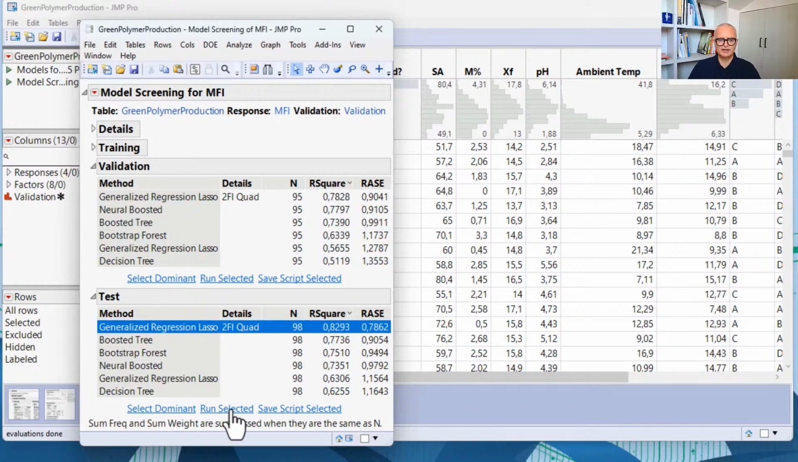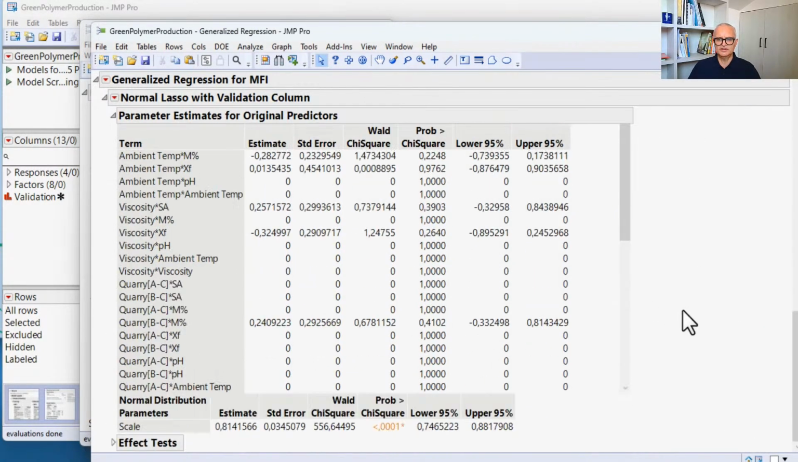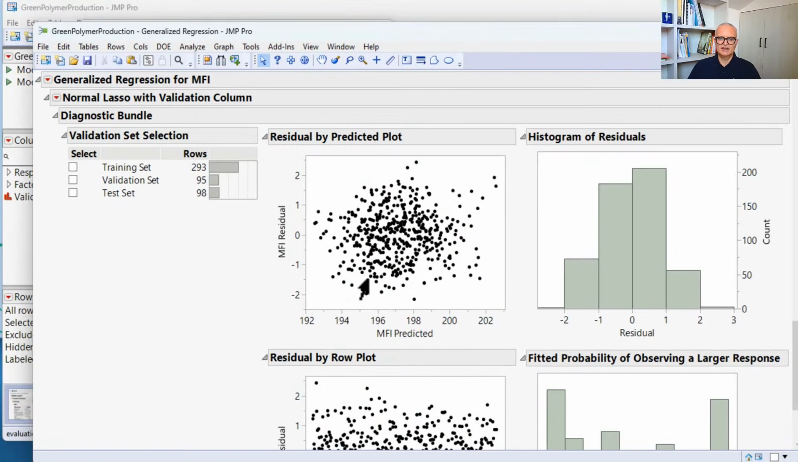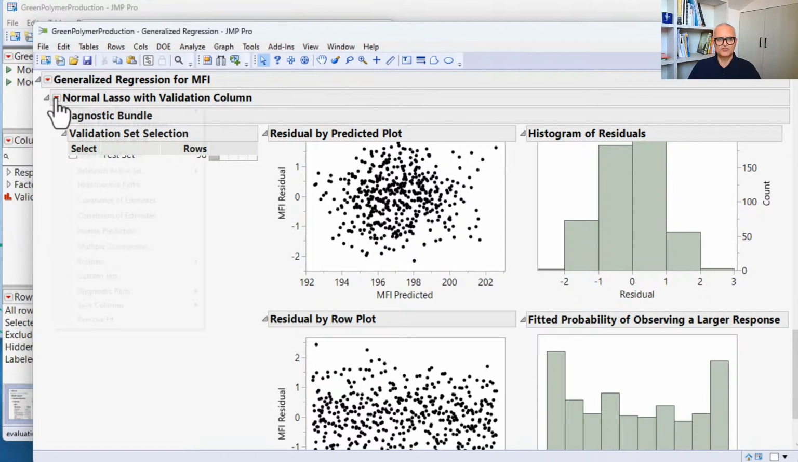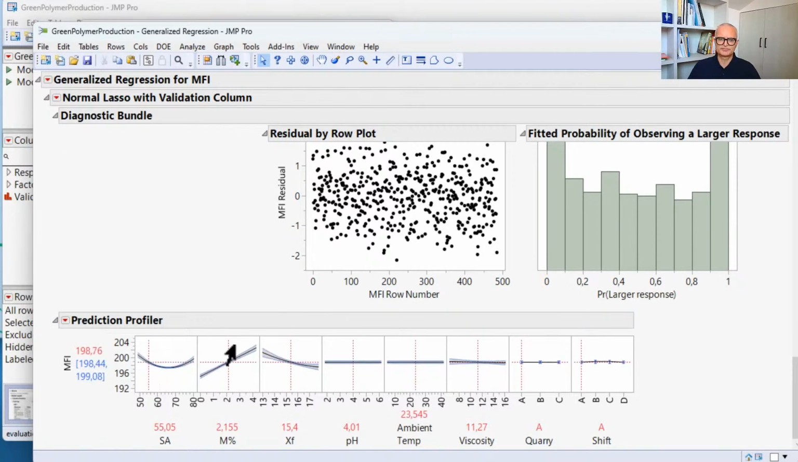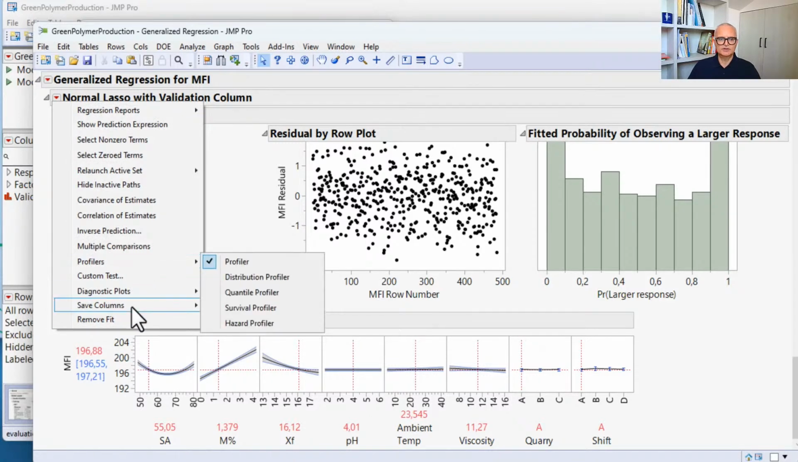I can select the dominant and run this selected, and again now I'm here and I can go into detail on all the diagnostics, for instance, so I can go to this diagnostic plot, and last of all I could go and see in the profiler what are the main factors that explain the formula, so definitely these three factors here. And if I want to score a new lot of production with the predicted MFI, I can go here and come into these columns.